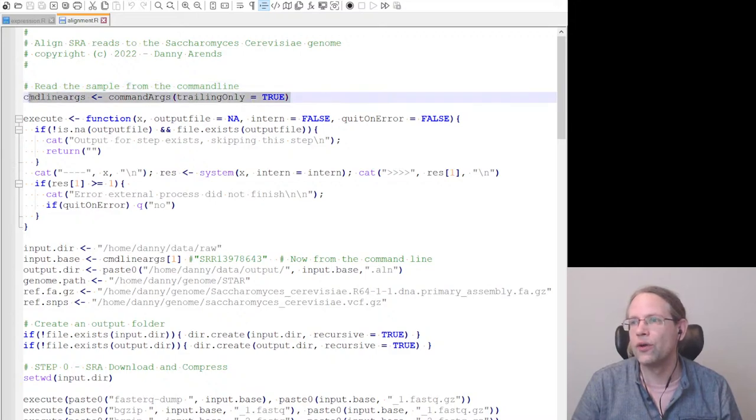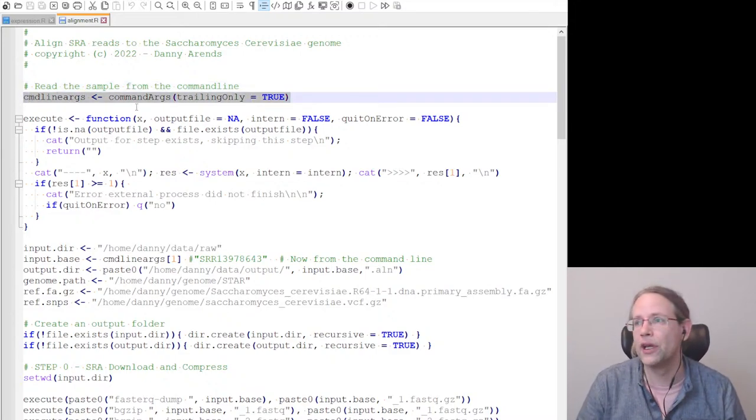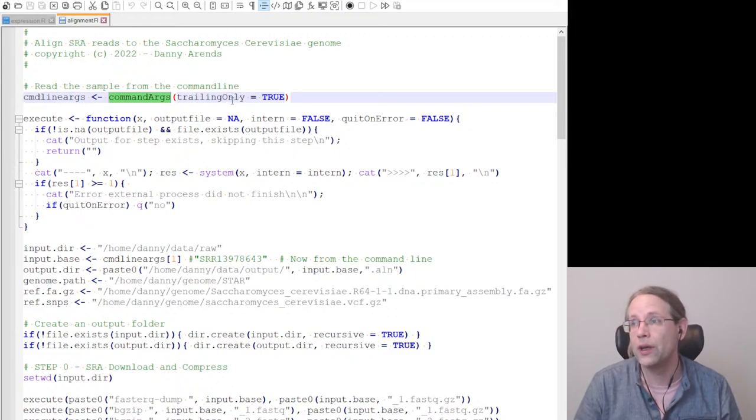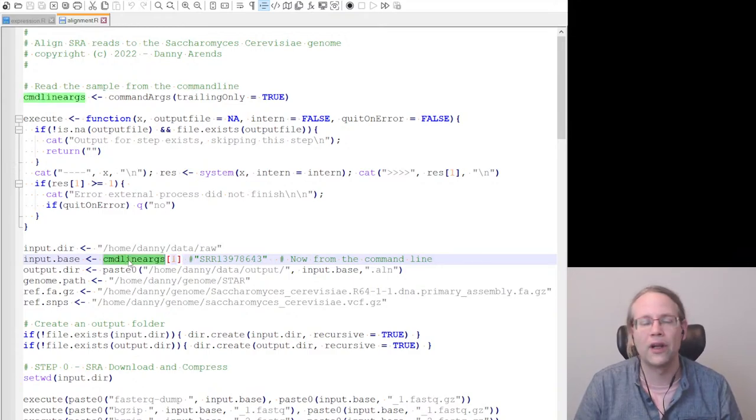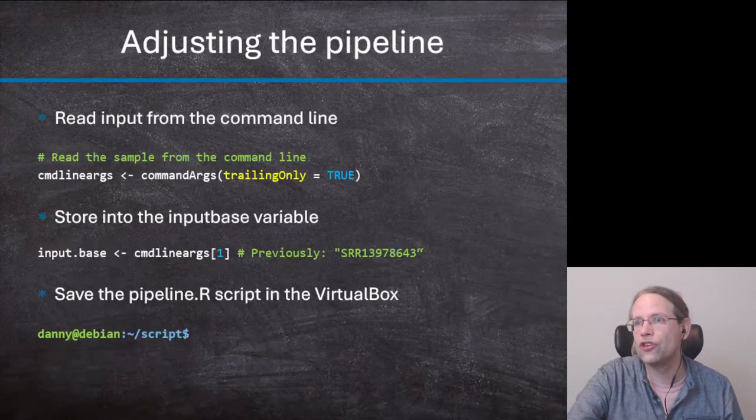So I've added a single call at the beginning, and that call is commandArgs with trailingOnly set to true. That means the first element will not be the name of the script, but the first input parameter supplied to the script. I store this in command line args. Then all the way down here, where we used to have our sample name, we now take the first element of the command line arguments so that we can specify which short read archive run we want to do the alignment for.